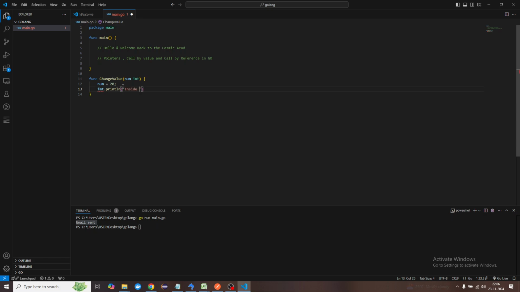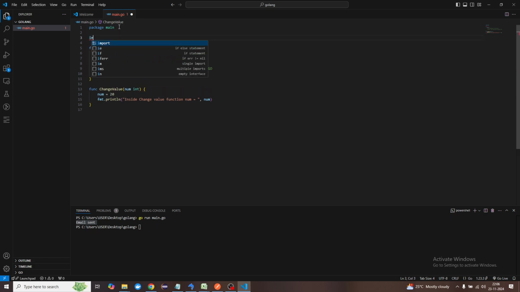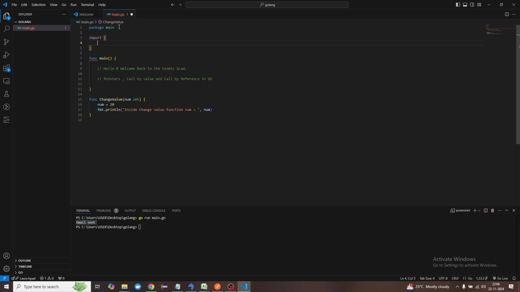So inside the changeValue function, I will print number equals to the number which is coming over here. Let me save this, and fmt should be imported over here. So for that I can say import fmt, and let me save it once more so that it won't throw any error.